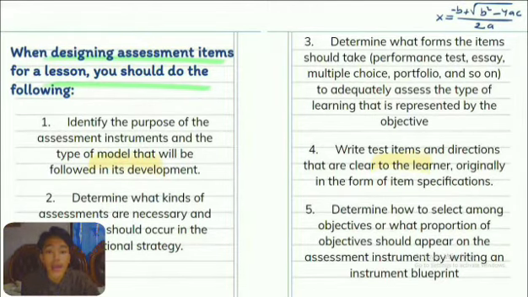to adequately assess the type of learning that is represented by the objective. And fourth, write test items and directions that are clear to the learner, originally in the form of item specifications. And the last, determine how to select among objectives, that is, what proportion of objectives should appear on the assessment instrument, by writing an instrument blueprint.